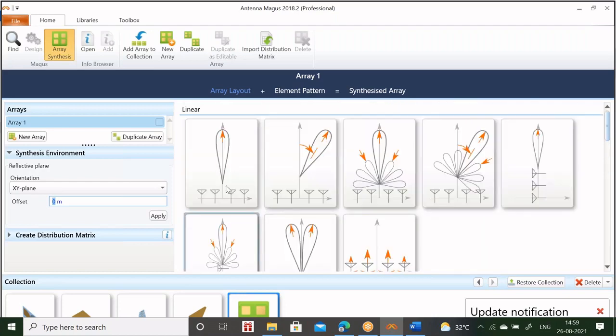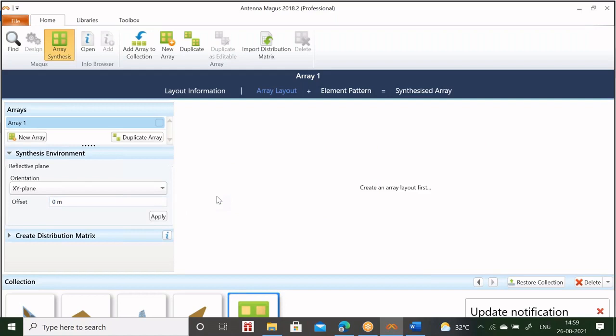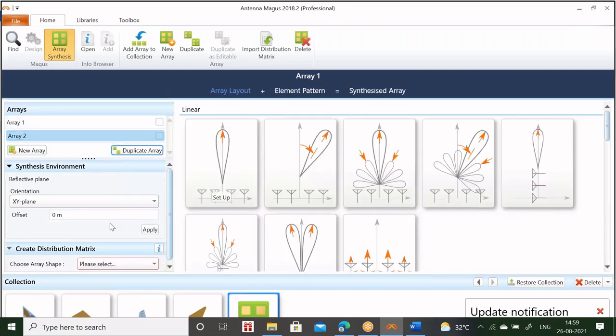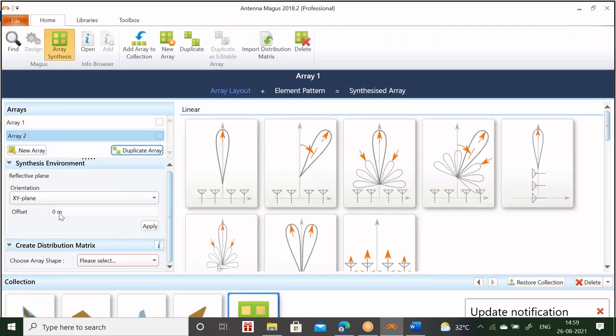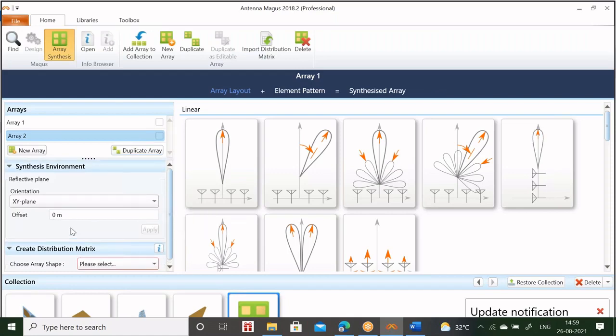Okay. So a basic model I will show. For example, if you want to set up your model into this category, okay, click setup. If you click setup, it will ask to create an array layout first. Okay. So here array layout we have to create. Okay. So new array you can take or duplicate array. Offset I am applying 0 mm, for example.